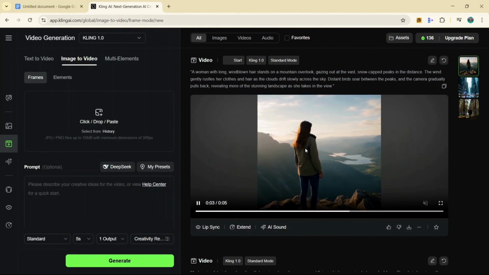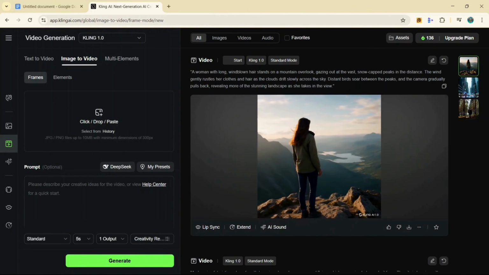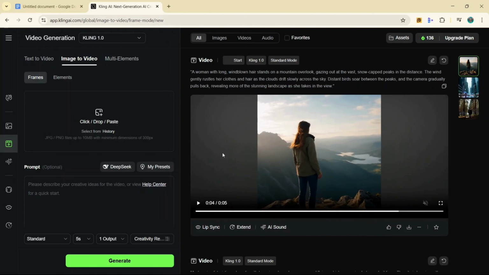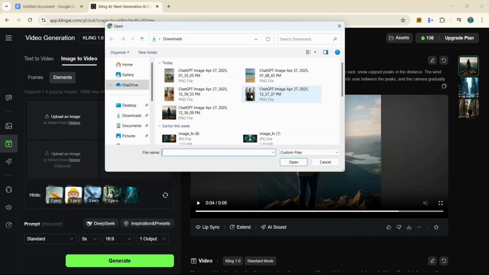Now let's jump into the advanced features of Kling: Elements, Lip Sync, and more. One of Kling AI's standout features is the Elements tool, which allows you to combine multiple images into one cohesive scene. This is a game changer for creating professional-looking videos without needing to shoot any live footage.